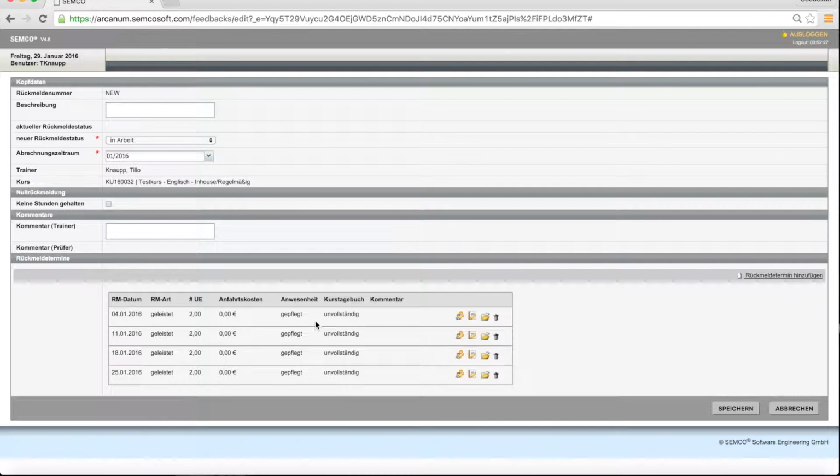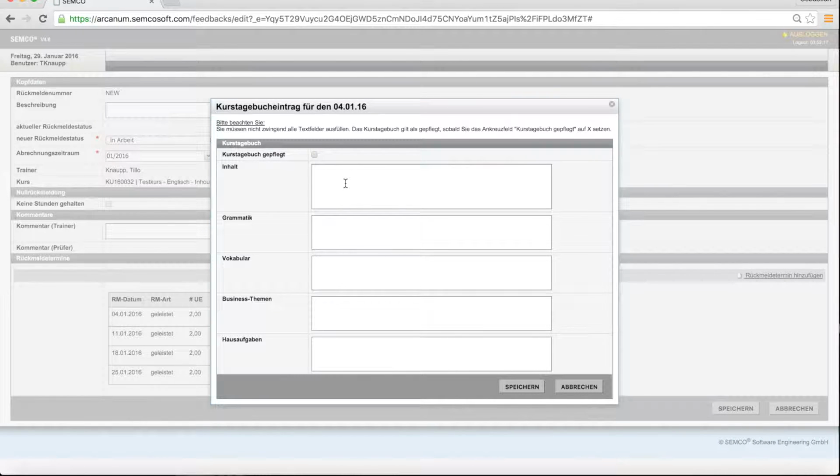Now we will go back to the first course date and update the course log by clicking on Kurstagebuch pflegen. In these fields, it is best to use short descriptions or keywords to describe the content used in your training with the participants that day. I will do that now.